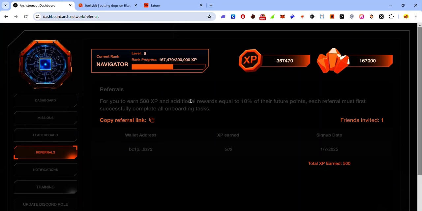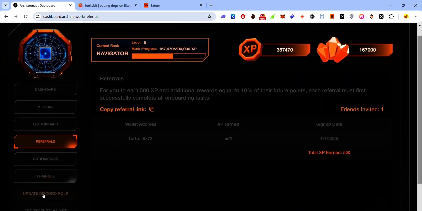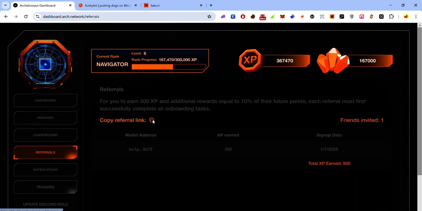As you earn XP and Ore on your Arch network dashboard, your rank will increase. Once you attain a new rank, you can claim the respective role in the Discord channel. To do that, click update Discord role and your role will be updated in the Discord channel. On your Arch network dashboard, you can get your referral code by clicking referrals and clicking this copy icon to copy your referral link. So use this link to invite your friends to join the Arch network testnet.